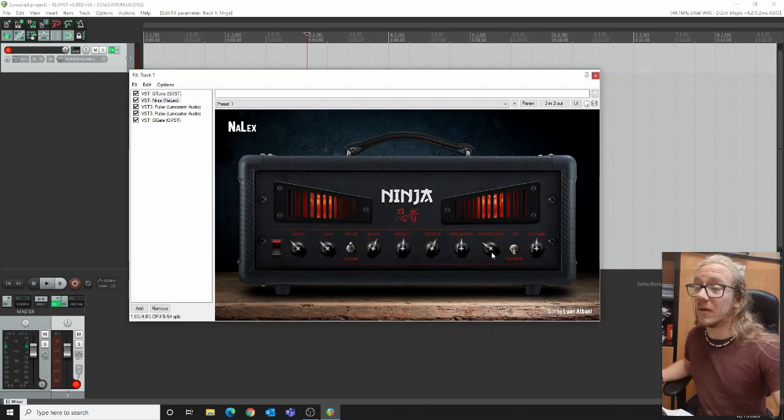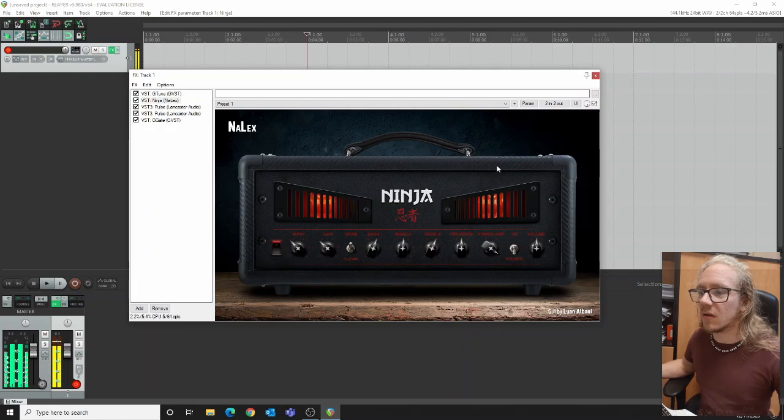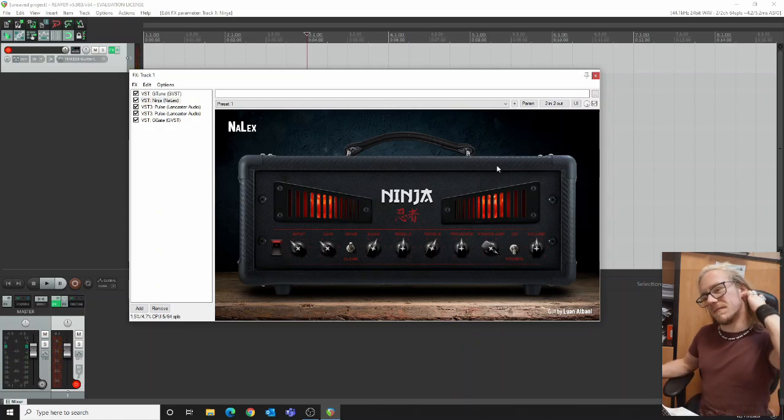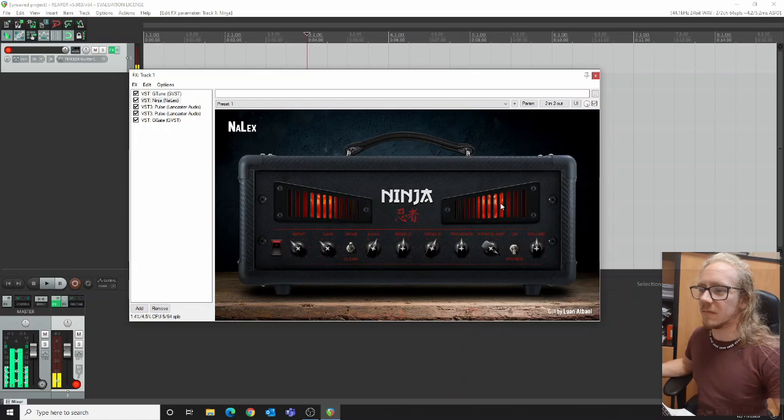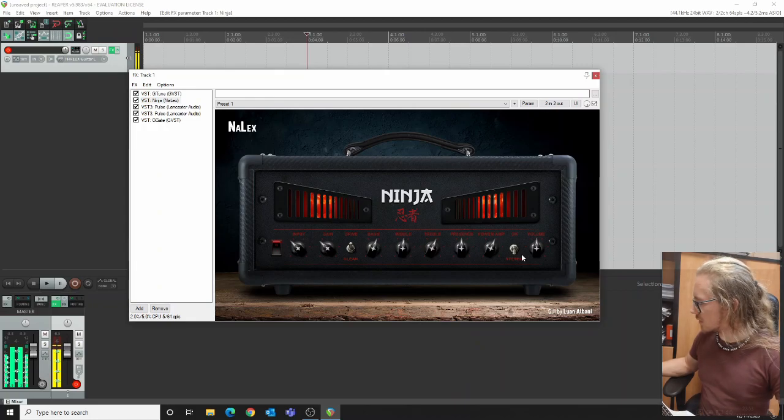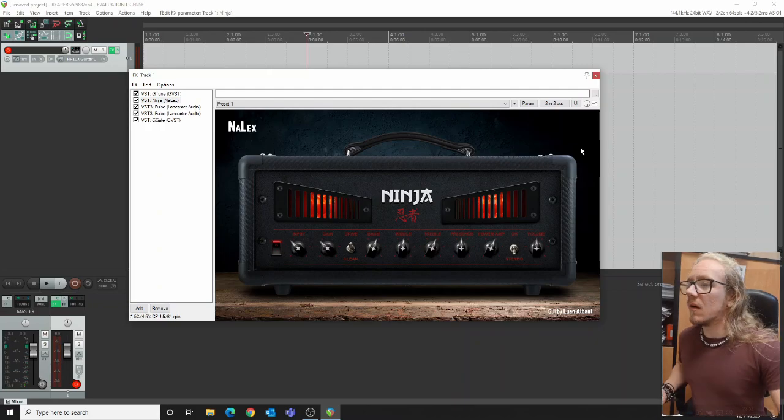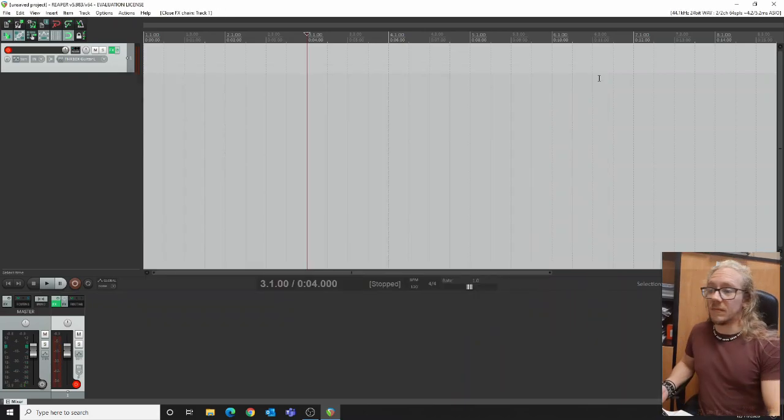It's even got a power amp knob, so it actually simulates how much of the power amp you're pushing through. So you can get that real kind of saturated, analogue kind of sound, what you'd have from an actual amp. It does actually make it sound quite a lot less digital. And that is your basic setup.